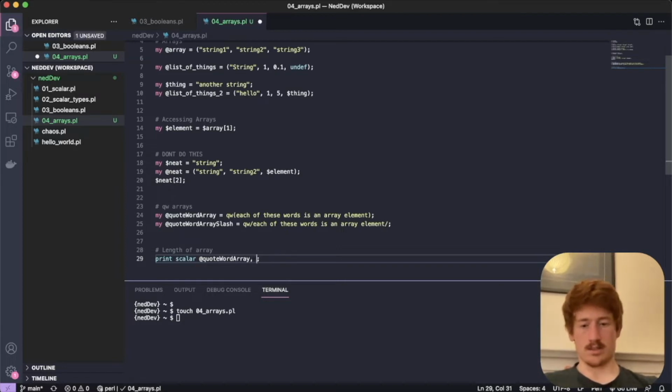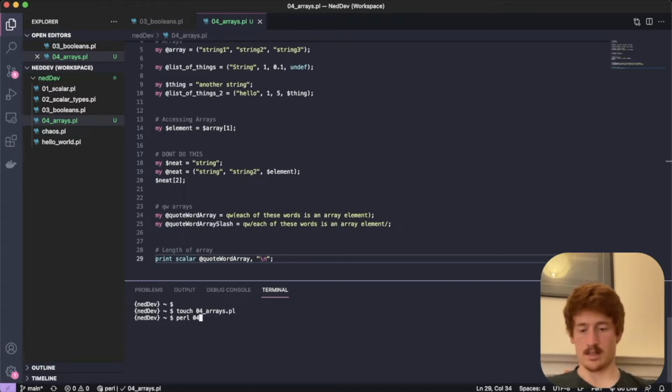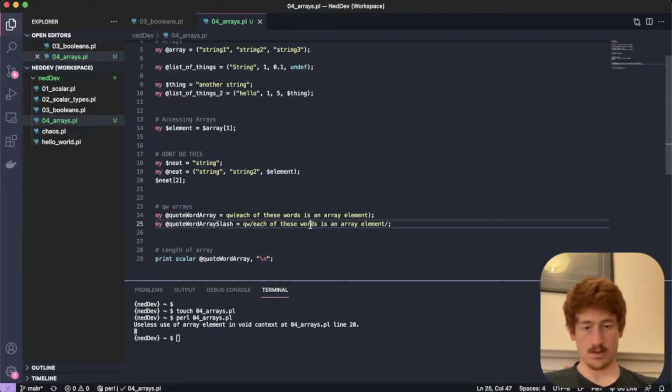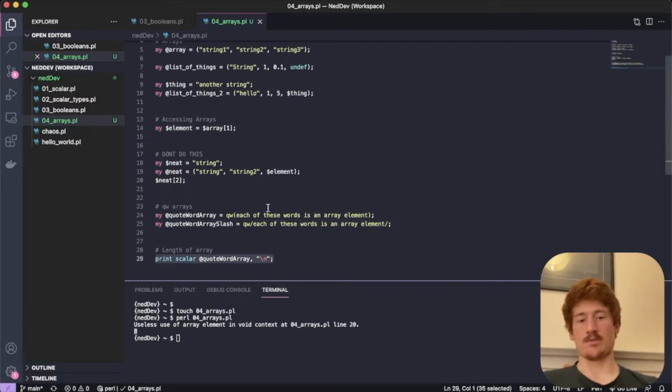And let's make sure this formats correctly and run our file. There we go, 8. So 1, 2, 3, 4, 5, 6, 7, 8. That's returning the correct amount of array elements from the array we created, one above.